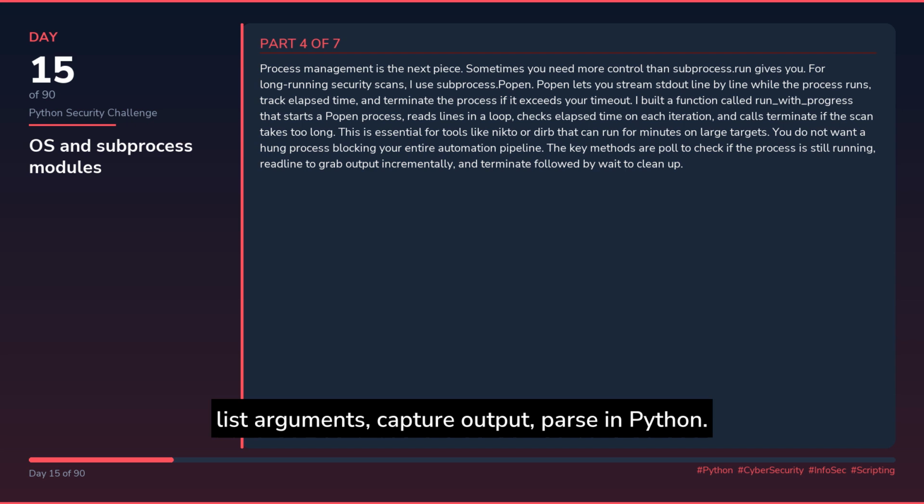Process management is the next piece. Sometimes you need more control than subprocess.run gives you. For long-running security scans, I use subprocess.Popen. Popen lets you stream stdout line by line while the process runs, track elapsed time, and terminate the process if it exceeds your timeout. I built a function called run_with_progress that starts a Popen process, reads lines in a loop, checks elapsed time on each iteration, and calls terminate if the scan takes too long.